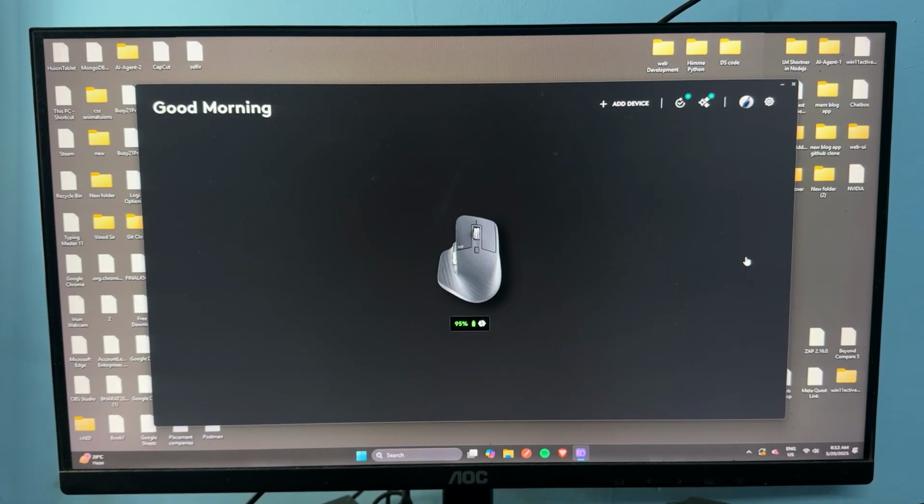Hello everyone, in today's video we will fix the Logitech MX Master 3S not showing in Logi Options software. To fix this problem, you can follow these steps. Step 1 is to ensure proper connection and pairing.